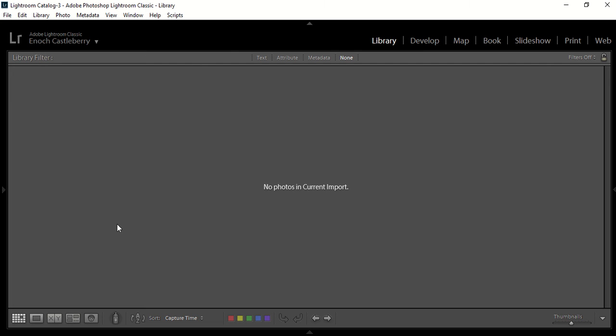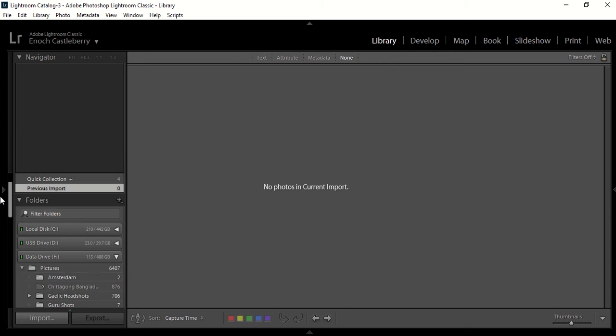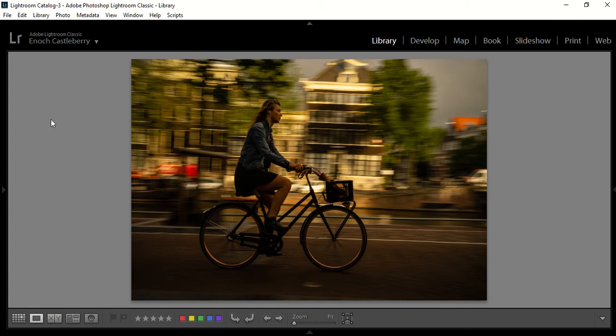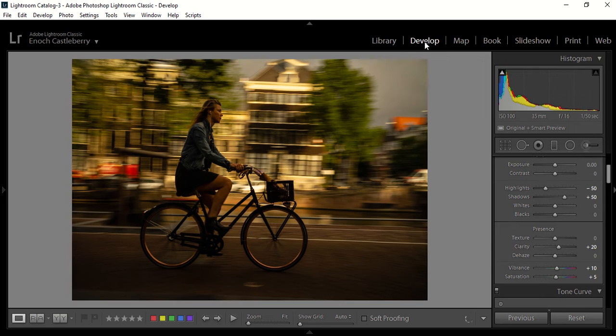Okay, so I want to show you how to speed up your workflow by automatically importing photos with adjustments. So if we go to, let's take a picture. We want to first create a preset that has the adjustments that we will always use during editing. So choose a picture. Go to the develop module.